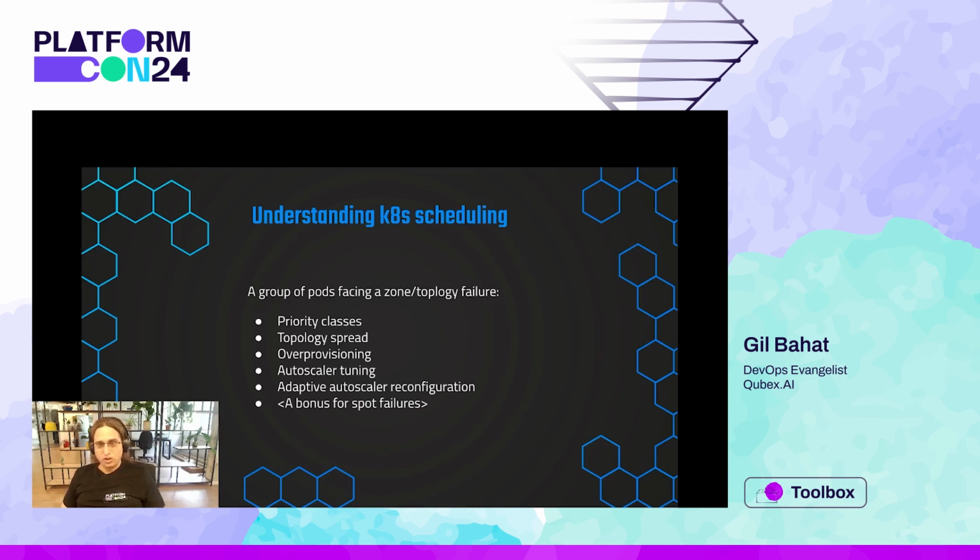And then we have topology spread. Obviously, we would like to spread our resources in advance, such that losing a zone or a rack would impact us less, because we've spread our workload across some of these. So if, let's say, we have 3 availability zones and we lose 1, then obviously we lost up to 1/3 of our capacity and not much more. Over-provisioning, as stated.